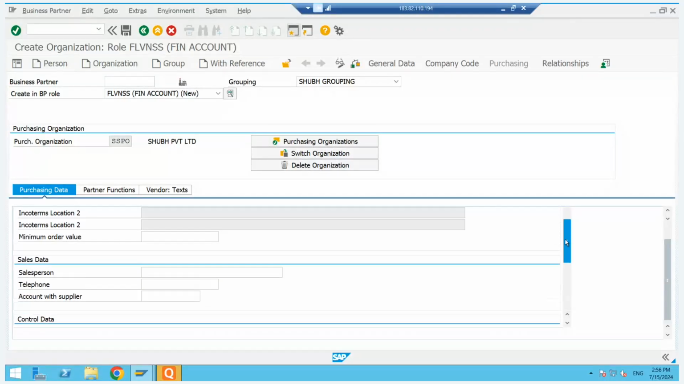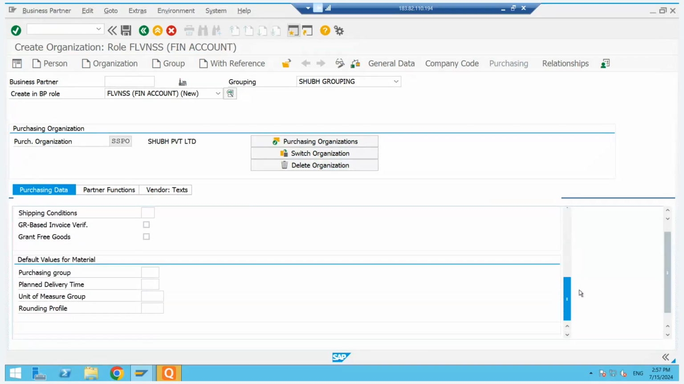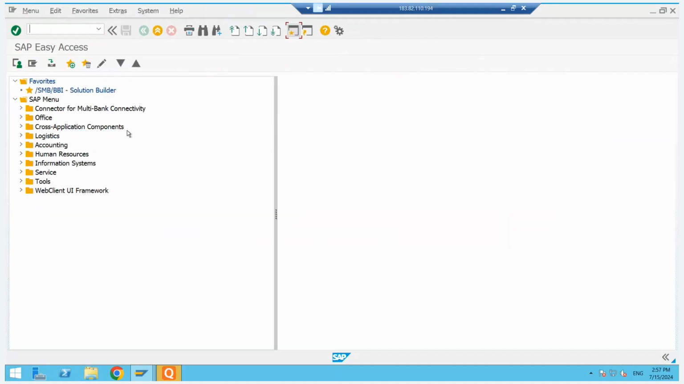Price determination is not coming here. But for the other one you created, the price determination was coming. Yes. Let me do it from the recent one which we created in the last class.